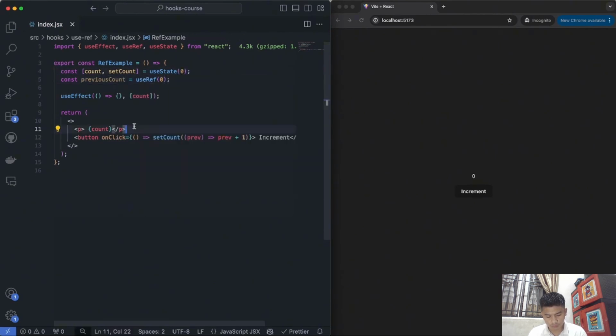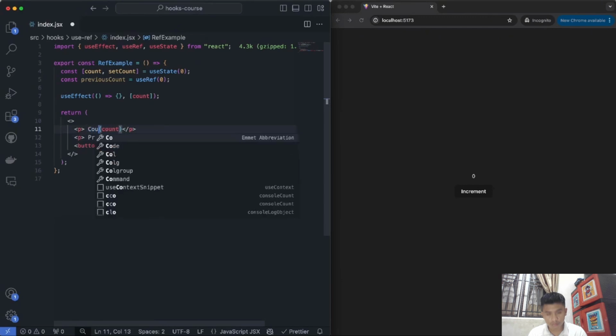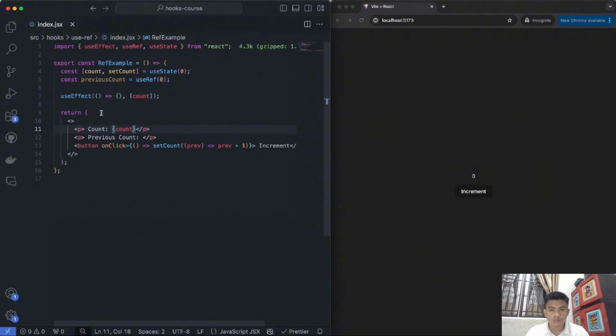Now I want to display that p tag over here as well, and we'll actually put a label to this. We'll say previous count, and we'll put a count to this one. Nice. Now we'll pass in to this value the previous count dot current.